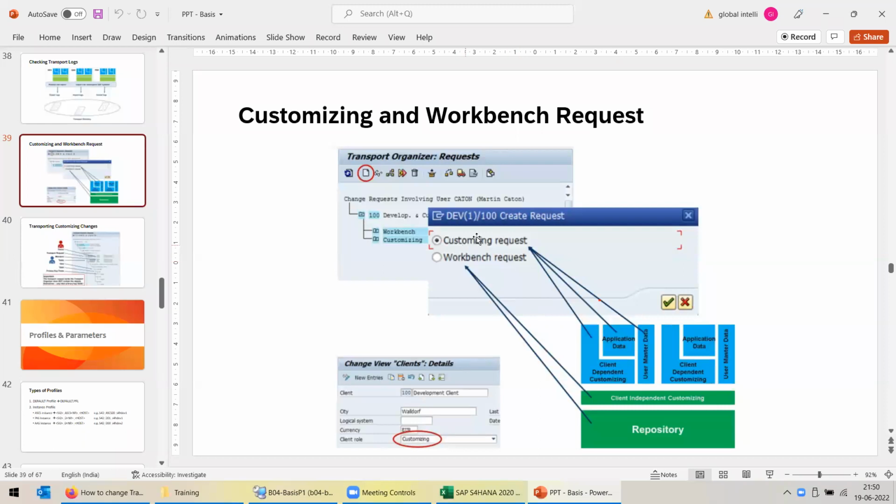So normally, for those changes which are client dependent, it will automatically create a customizing TR. And for those changes which are client independent, it will automatically create a workbench request. Is it clear?